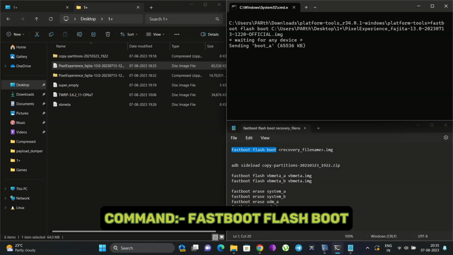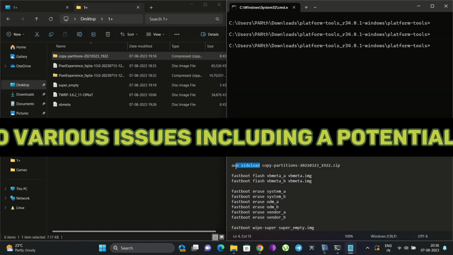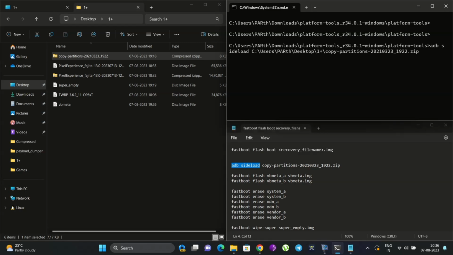Before flashing the ROM, we need to ensure all firmware partitions are consistent. In some cases, the inactive slot can be unpopulated or contain much older firmware than the active slot, leading to various issues including a potential hard brick. We can ensure none of that will happen by copying the contents of the active slot to the inactive slot. For that we need to sideload one zip file.